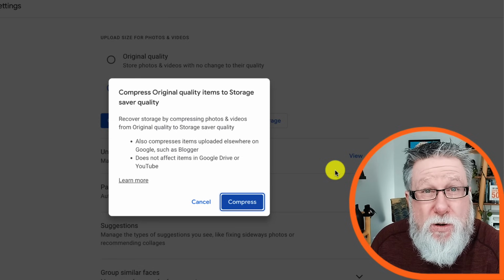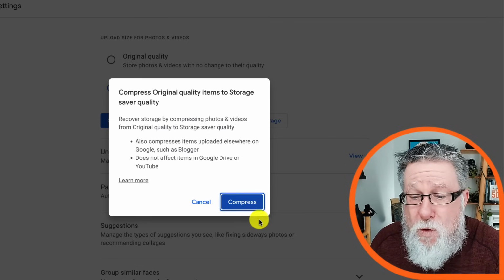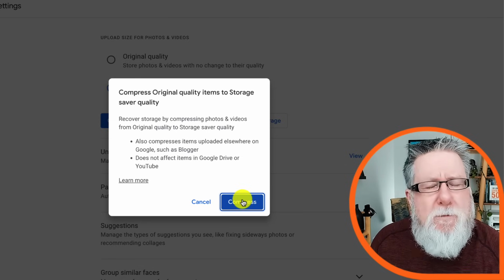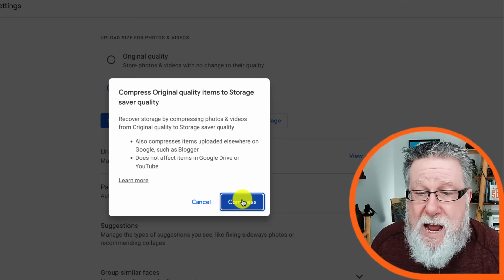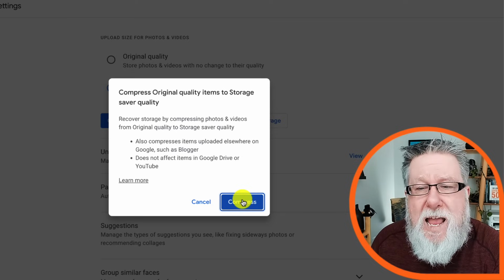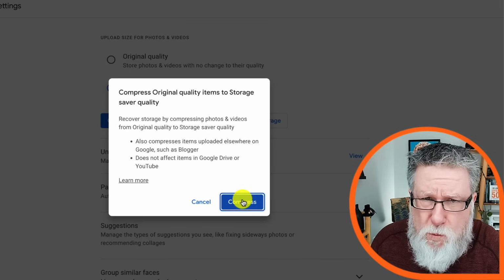Now, if you trust Google, as far as that's concerned, you can go ahead right now and compress your photos, wait the period of time. It's probably going to take about an hour or so for it to compress the photos. And you should not see a difference. You certainly won't on screen.